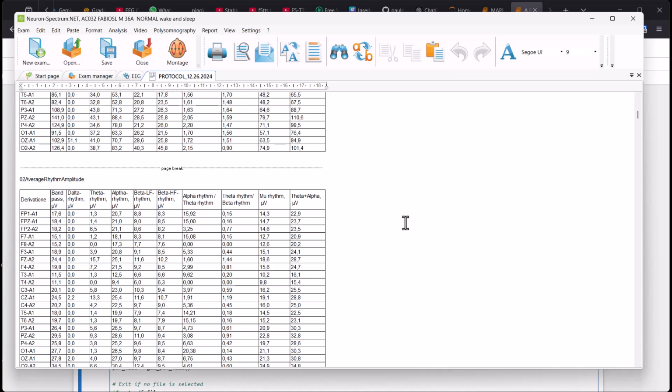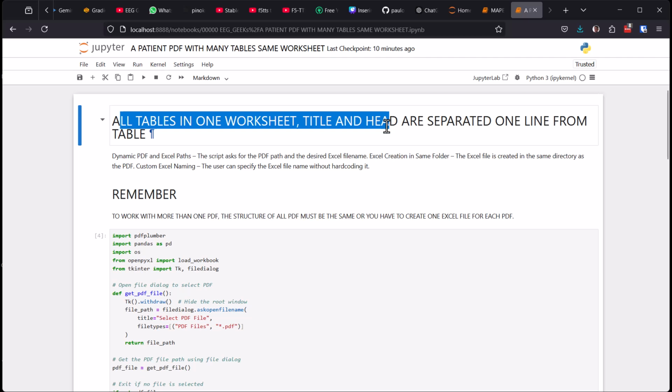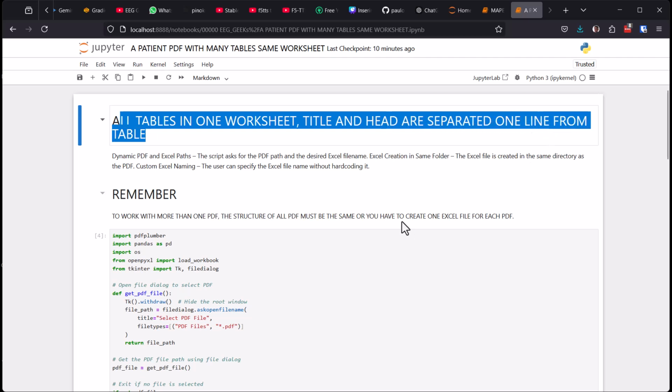There are lots of ways. I will just show one using Excel. I could do it using just Python, but I think that Excel is a very used software. Then we are getting the data from the PDF and inserting into Excel. Let's improve a little bit our notebook. All tables in one worksheet, title and head are separated one line from the table.